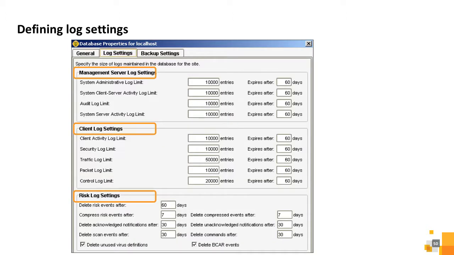Scheduled deletion of events ensures that log entries are deleted regularly to prevent your database from growing too large. Event compression consolidates multiple risk-found events into a single security event. Over time, and especially during a security event, compression can help keep the database size within manageable limits.